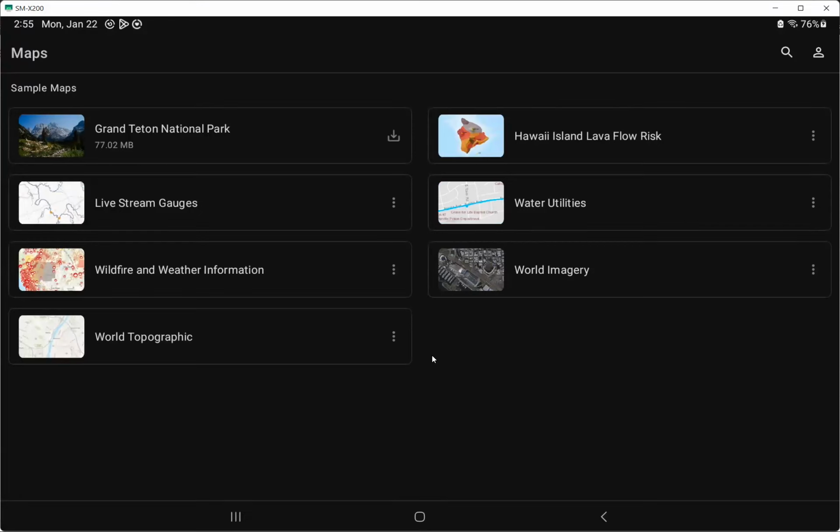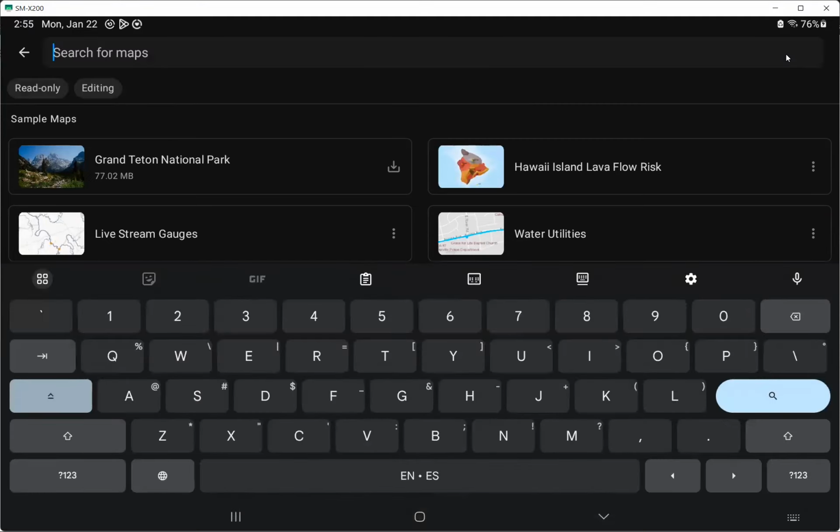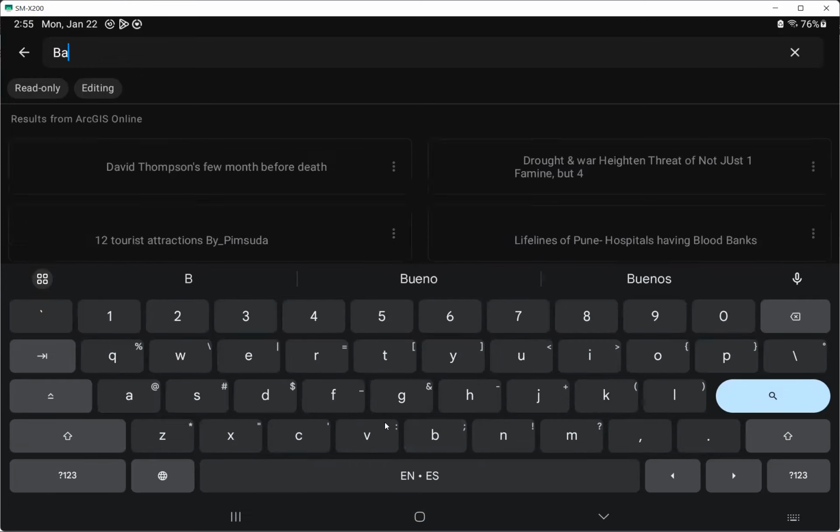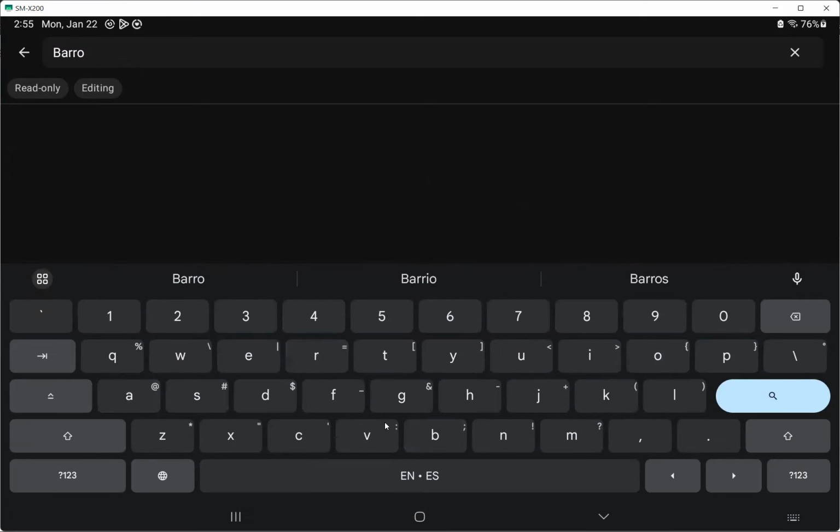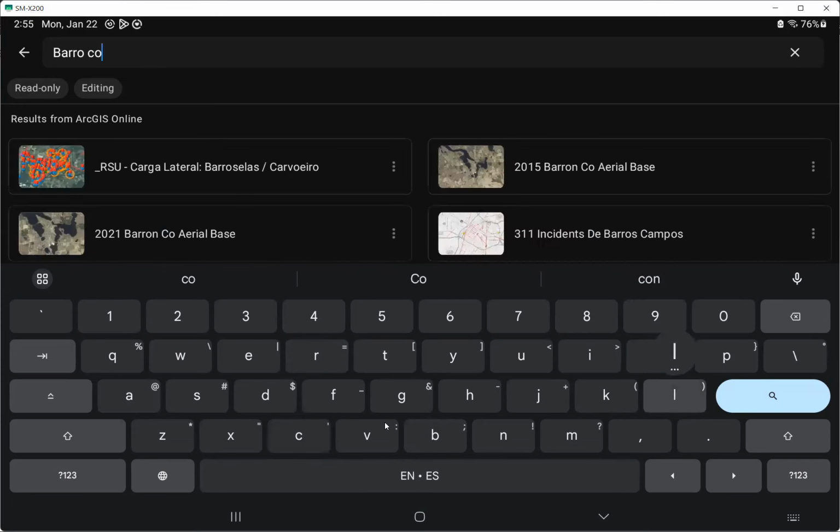Field Maps opened, and now we will have a list of free maps to use. What we have to do now is search for the map of Barro Colorado. To do this, click on the search icon, the magnifying glass in the upper right corner. Now we will write the text Barro Colorado.